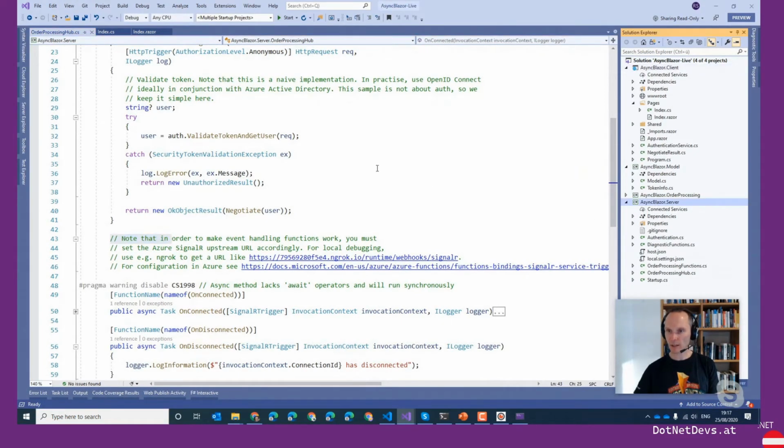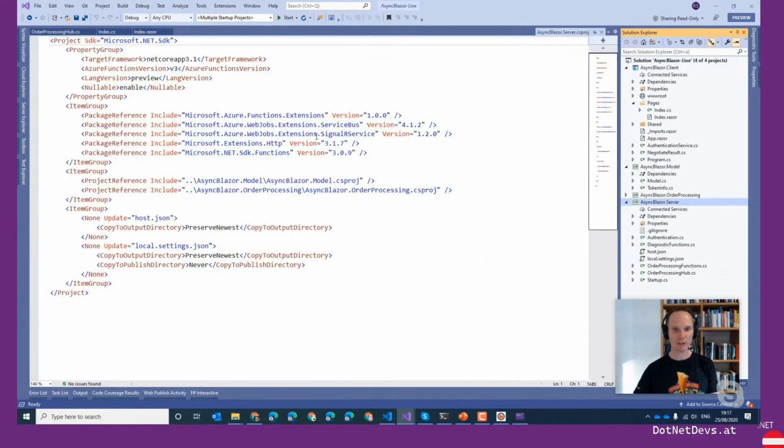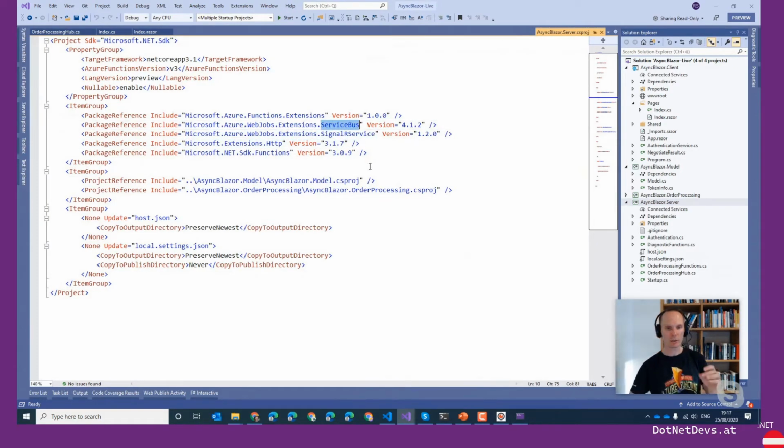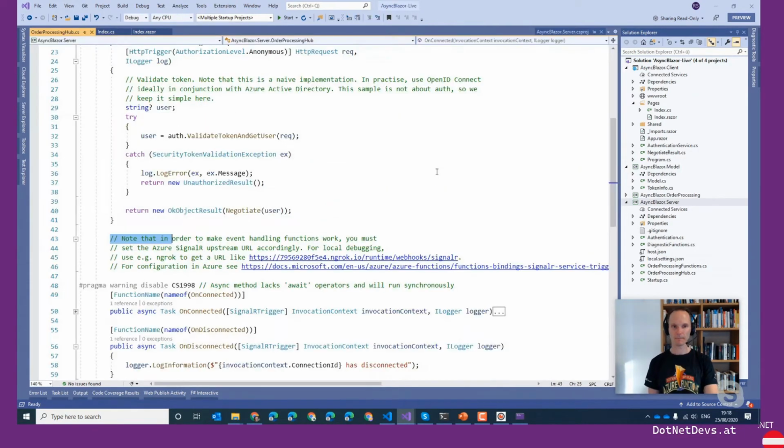It's part of the, let's stop here and go here in the Blazor server. This is the Azure serverless function. And as you can see, just as you have a NuGet package for service bus trigger and output binding and input binding, exactly the same, you have the SignalR service extension NuGet package. Just add this SignalR service NuGet package to your Azure function, and you have this base class automatically. You don't need to implement it on your own. Okay.